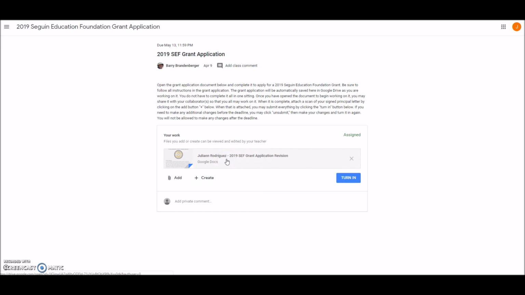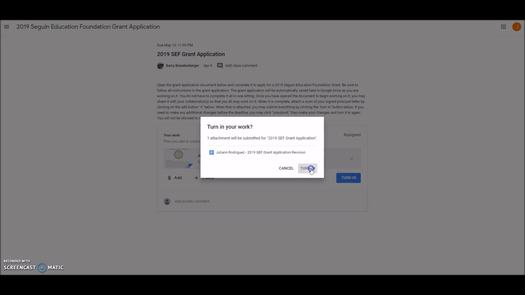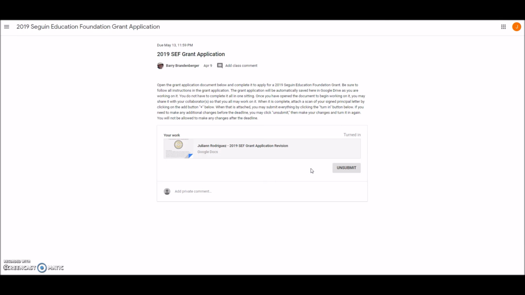And then once you're finished, make sure you still have your principal's signature attached in the letter. You can click turn in again. Now once the deadline has passed, it will no longer allow you to unsubmit and turn in.